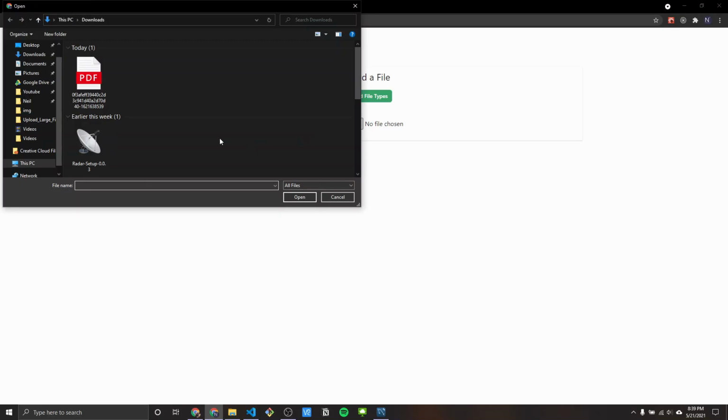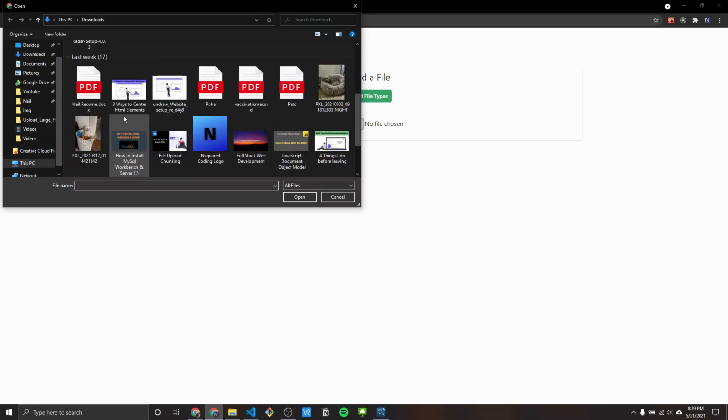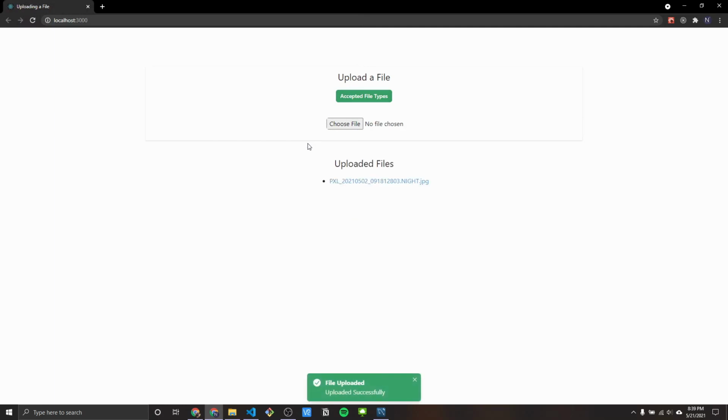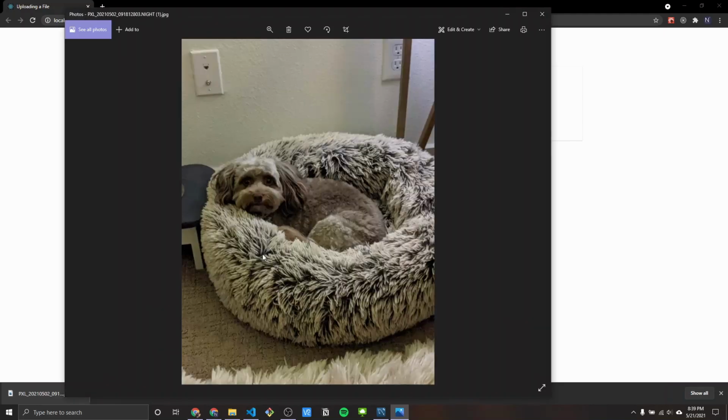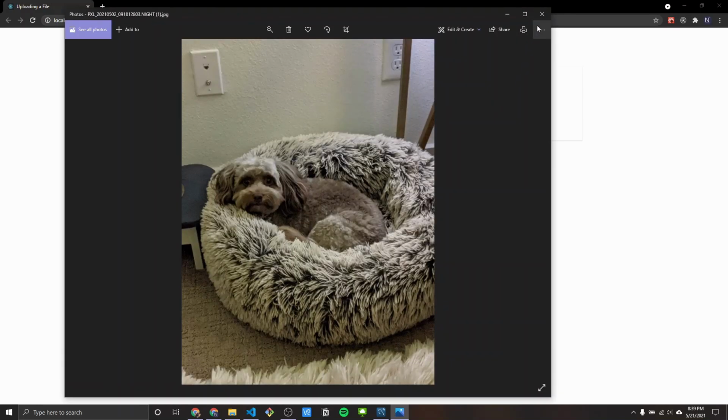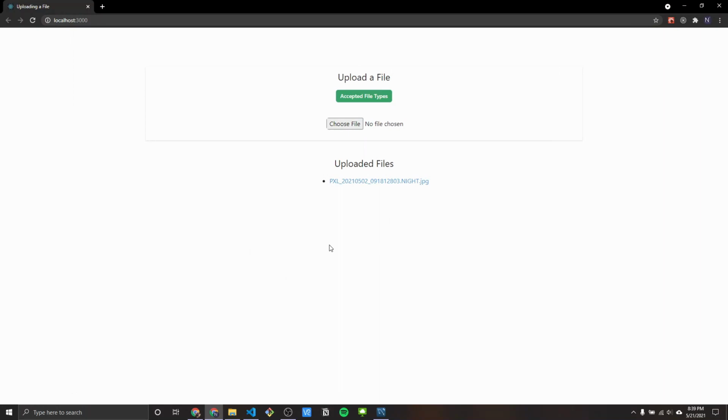I'm going to go ahead and upload a small image. I'm going to do this one of my dog. Okay, so now it's been uploaded. So now I'm going to try and download it. So if you see here, I was able to download it and it gave me a little toast saying download successful. And yep, I got a picture of my dog. Yeah, that's what we're going to do in this tutorial. So let's jump into VS Code and let's get started.